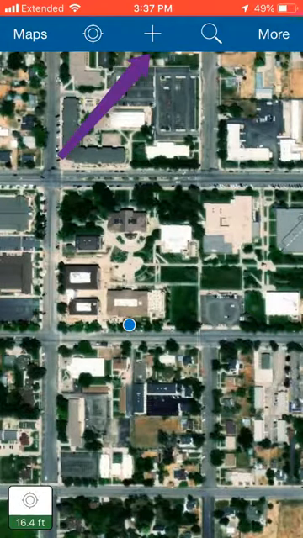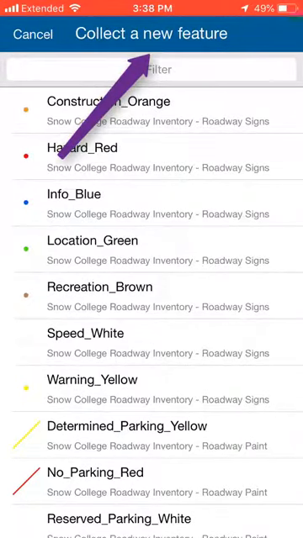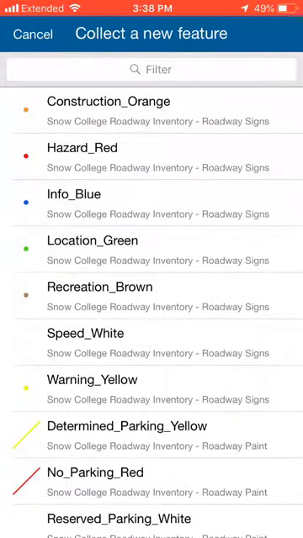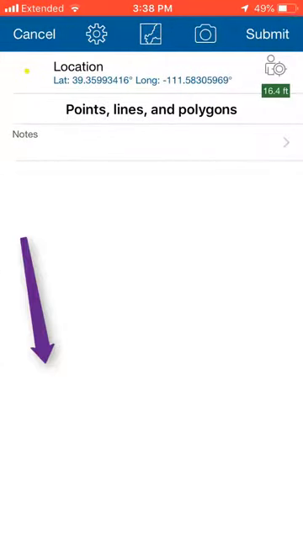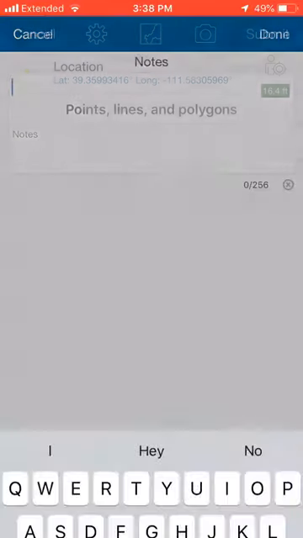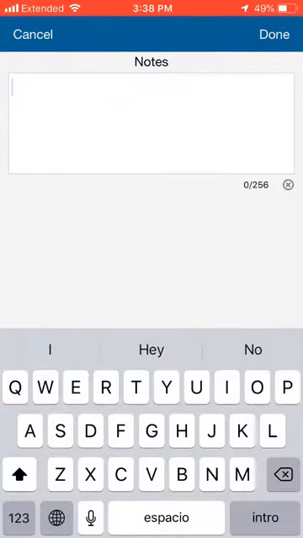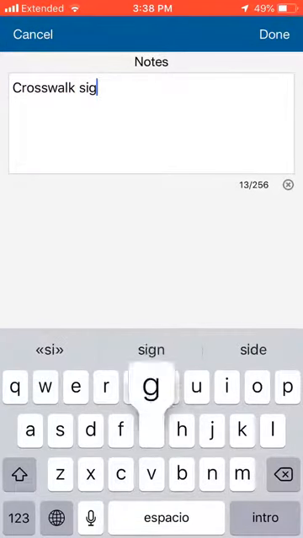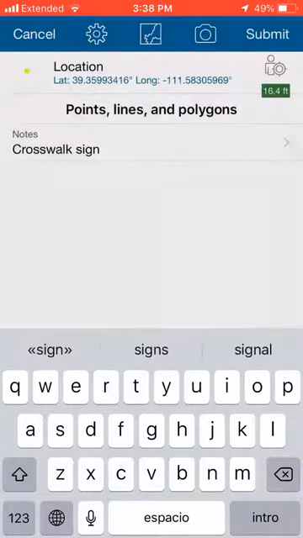Let's add data. So I'm going to click the plus sign. Now because we've set up this layer already, there's different things that we can add. So I can look through here and say, okay, as I walk around, I am at a warning sign right now. And so I'm going to click warning yellow. And now, because we added an editable field for notes, we can click on here, and I'm going to say that this is a crosswalk sign. And I will add that and click done.